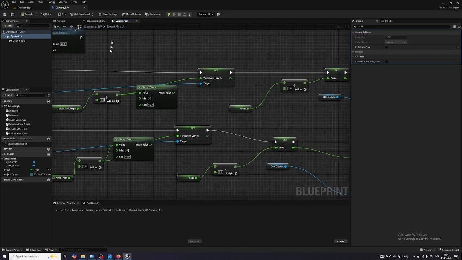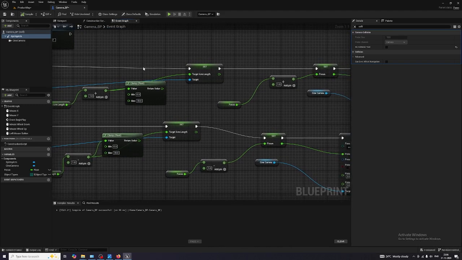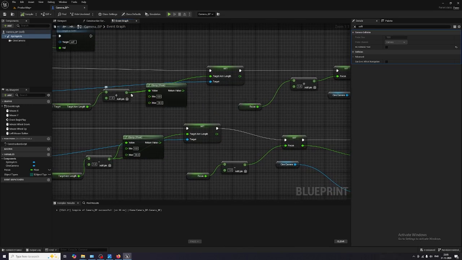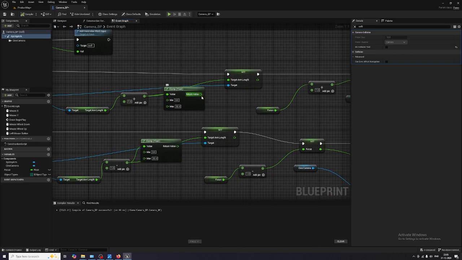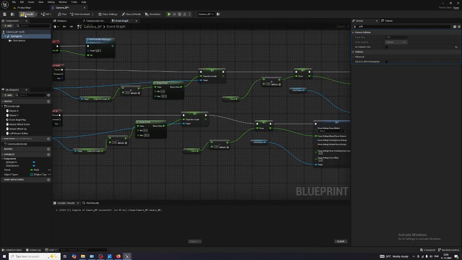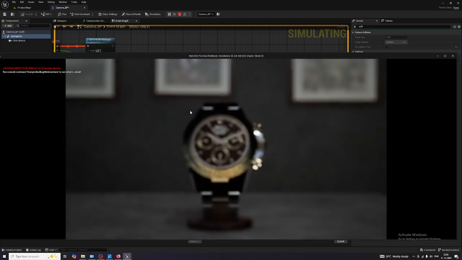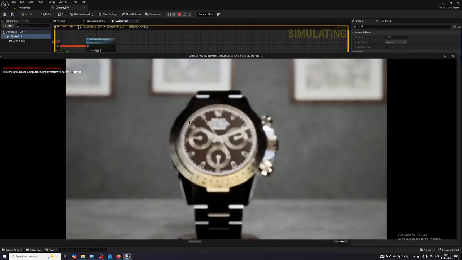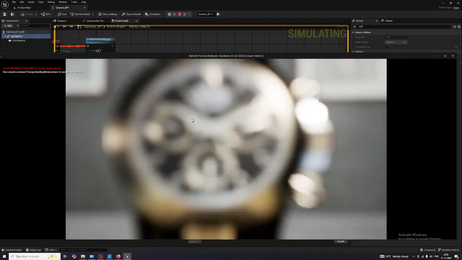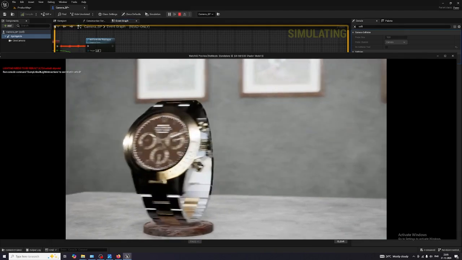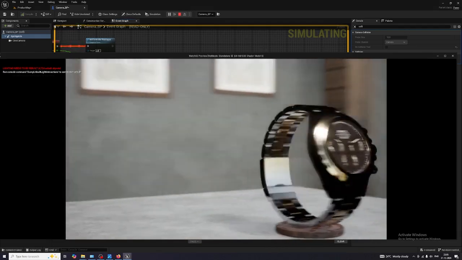Now it should work, and we have to connect this from this, compile, play. Now you can see we are able to zoom out and zoom in according to the values. You can adjust.